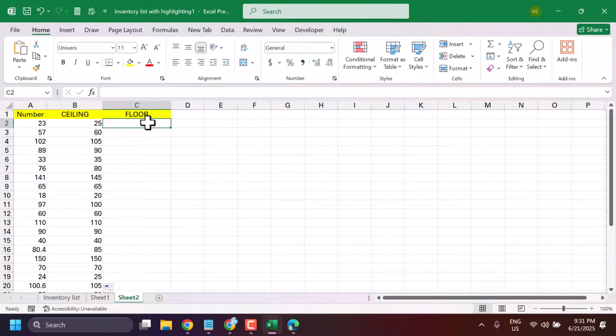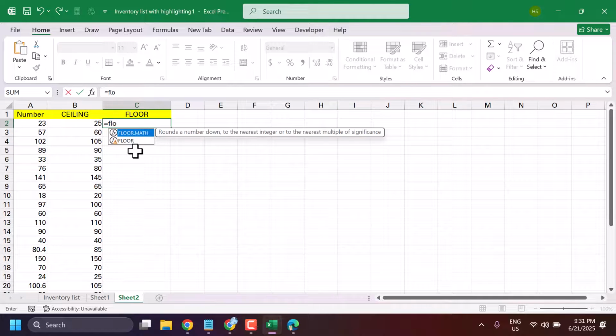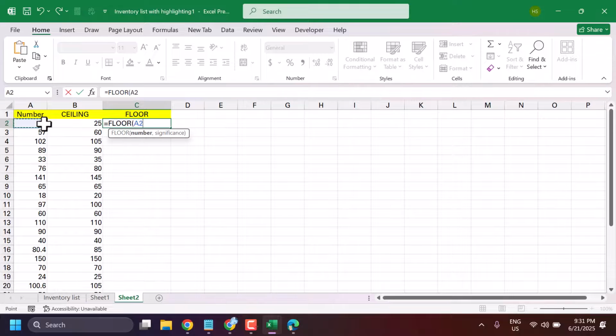And in the floor, enter equal FLOOR, double click on it. Similarly, select the number, comma, significance near 5, and it will round down.